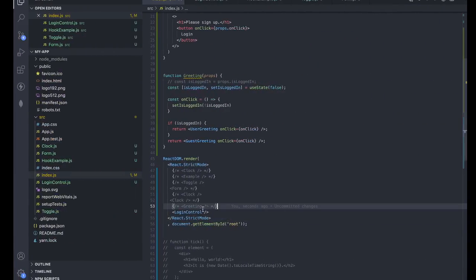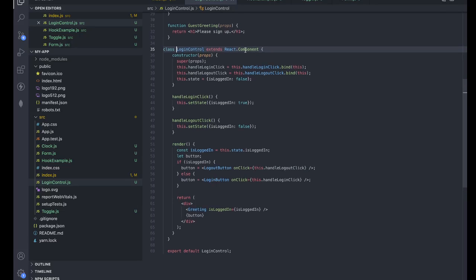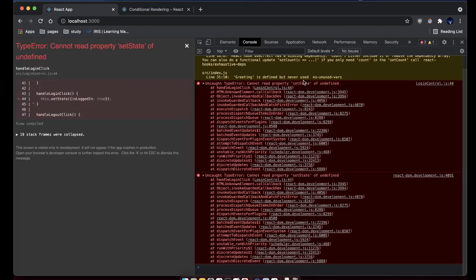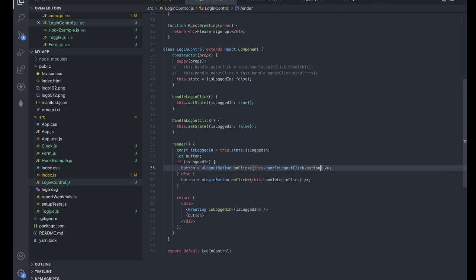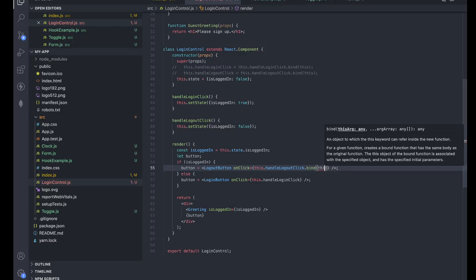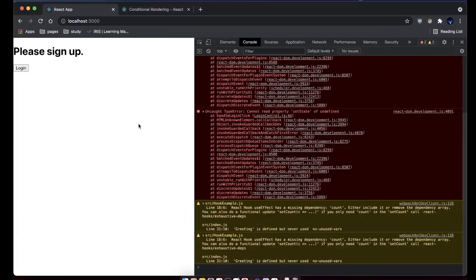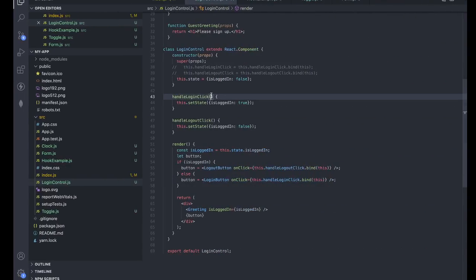Okay, so let me go through the code again. So we have this login control, right? And on the state we have this is logged in, and when we click on this button, we want to make sure that it binds to this class component. This can be done in another way also. So let's say we don't have these two lines, and then if we click, it doesn't do anything, because in the class, set is undefined, right? But we can do something like this. This will also work. If you log in now, it works.